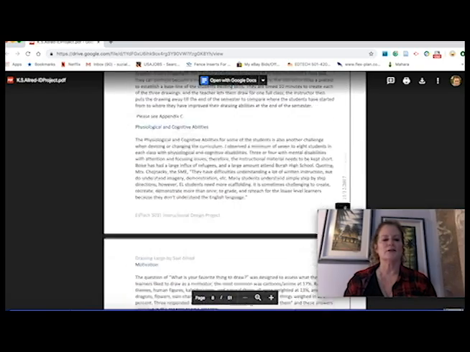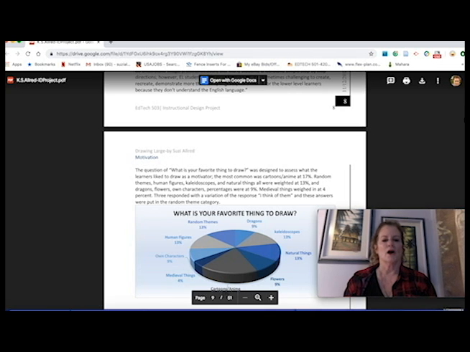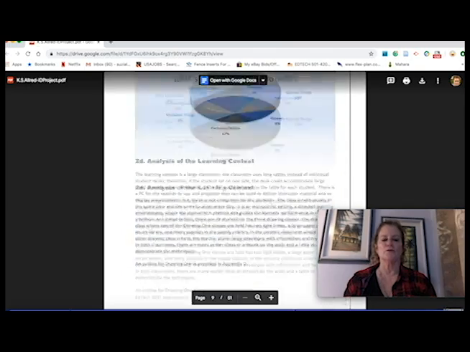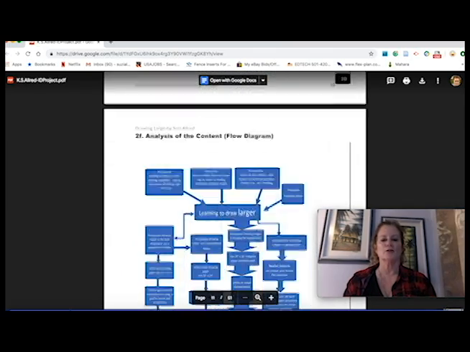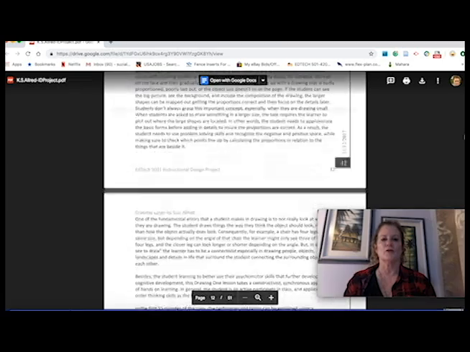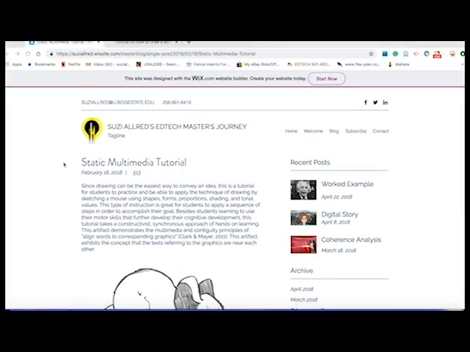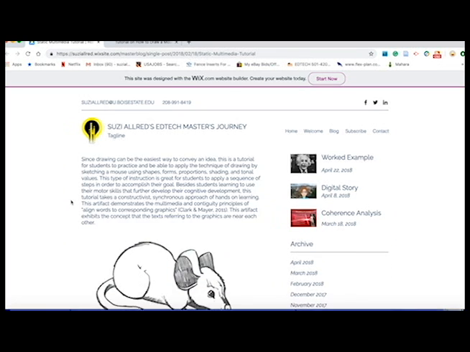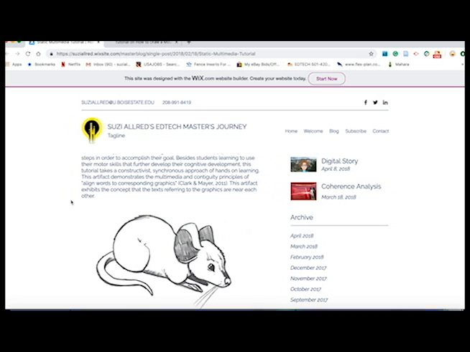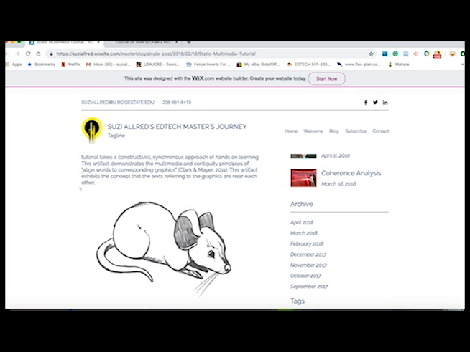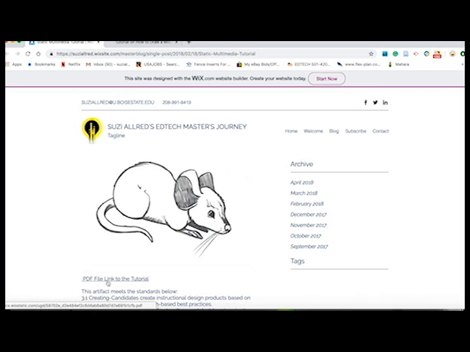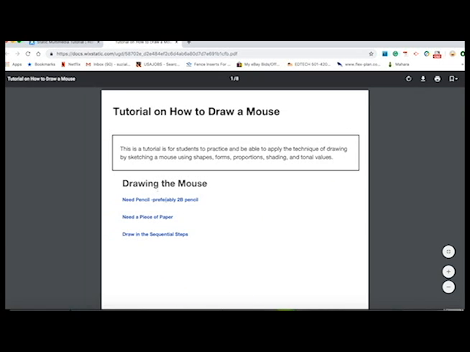I analyzed the audience. Along with the ADDIE model, Bloom's taxonomy verbs and the ARCS model of motivation were incorporated. Static multimedia tutorial created for Edtech 503 is a sequence of steps for students to learn how to draw a mouse. It is in a blog, HTML, so it is flexible to use and anybody can get to it from a browser just by clicking on the link.